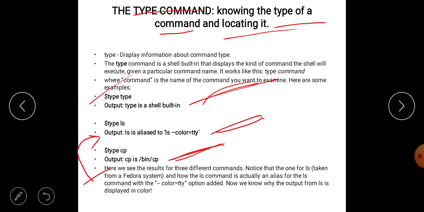Note that this is taken from a Fedora system, and the ls command is actually an alias for the ls command with the --color=tty option added. This option is added, meaning an alias is given to ls. Why is this alias added? Now we know why the output for ls is displayed in color.